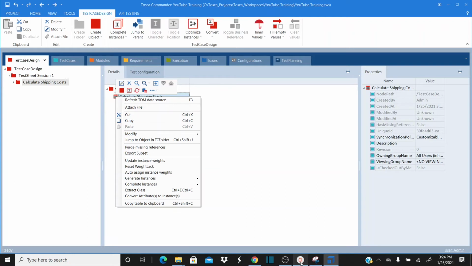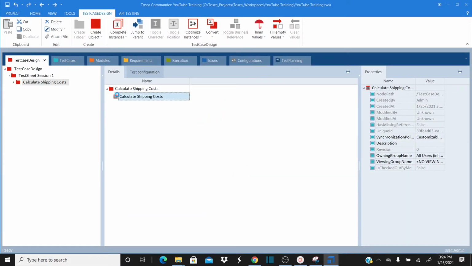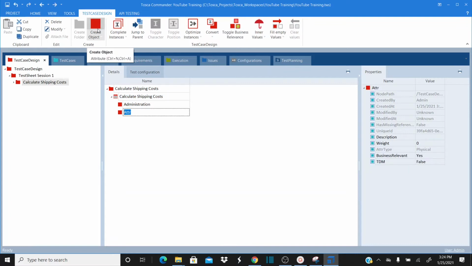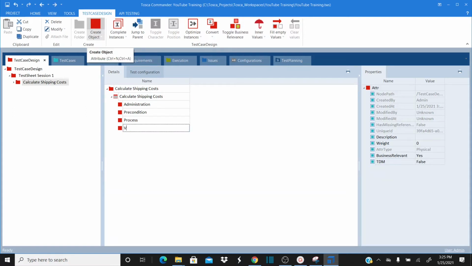As I explained earlier, Tosca recommends creating the attribute structure like this, correct? So now let me right click and create an attribute, administration, and then this time click here and create another attribute called process. And then another attribute, precondition. Oh, sorry, let me delete this. Let me create another one, precondition. Let me drag and place this after administration. Okay, precondition, and then you need to create process, and then another attribute called verification.